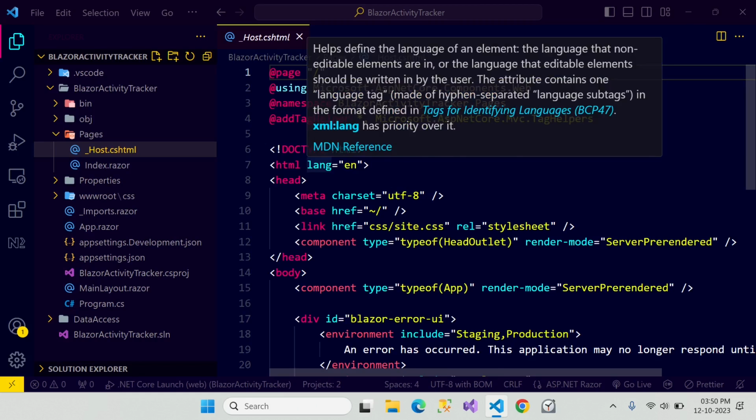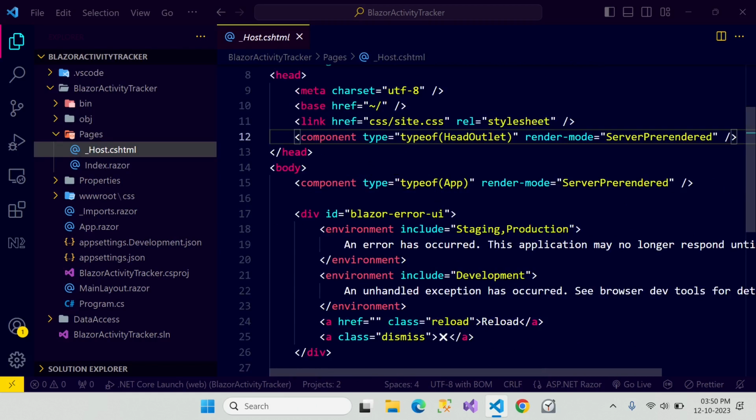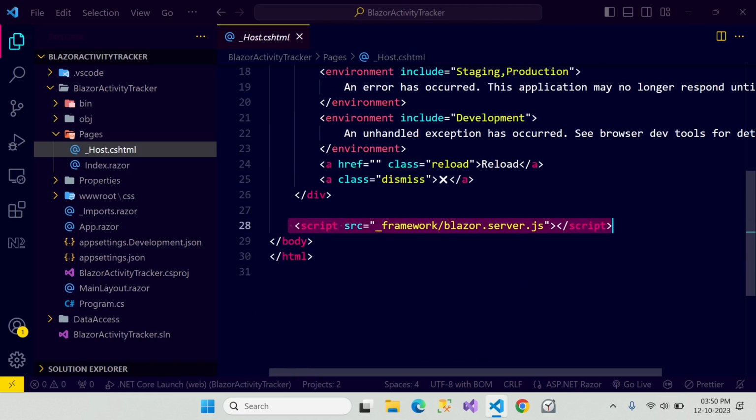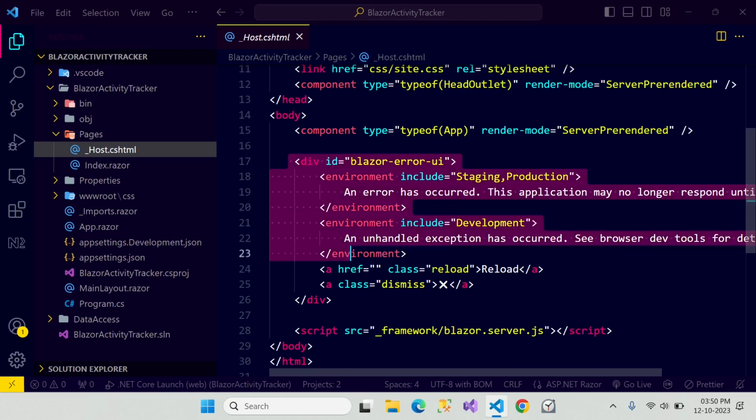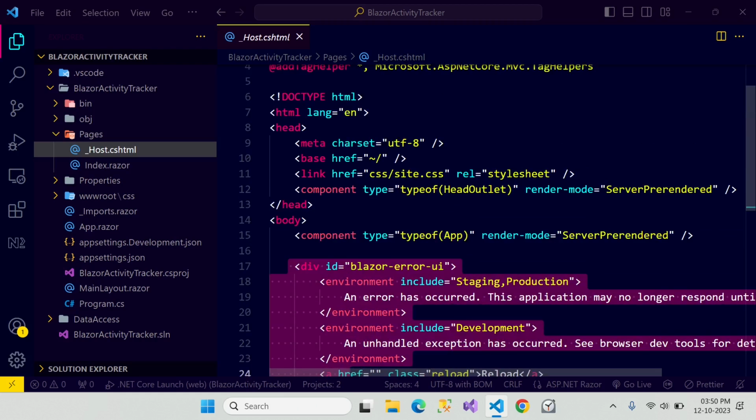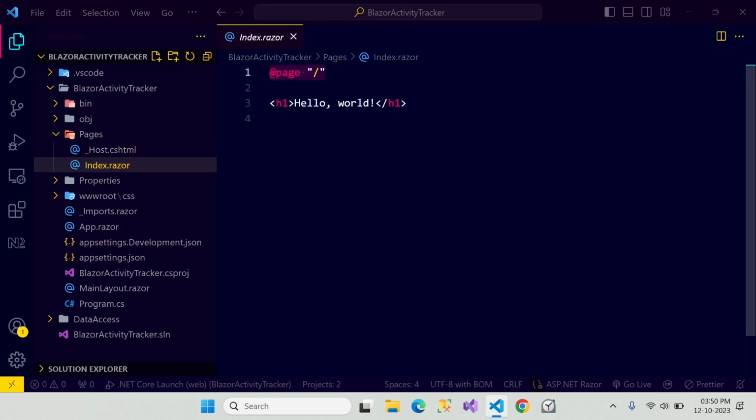And here you will see it is a kind of index.html page. Here we have everything defined. We have our CSS, and our JavaScript code, and everything we need in our application has been defined here. This one is an error UI, which is defined here. So if we need to link anything like CSS or JavaScript, we can define these things here. So let's close this, and it is our index page.